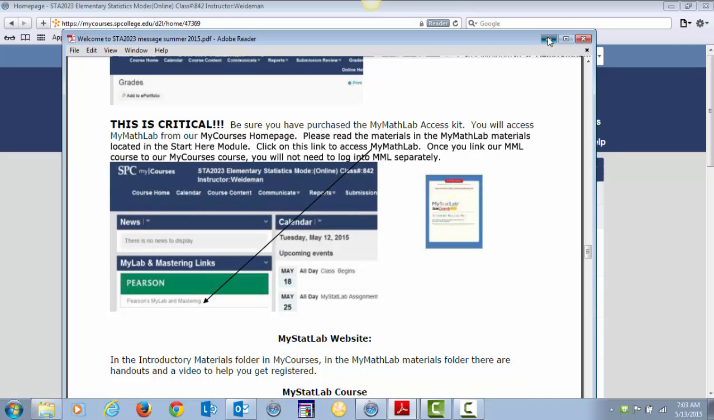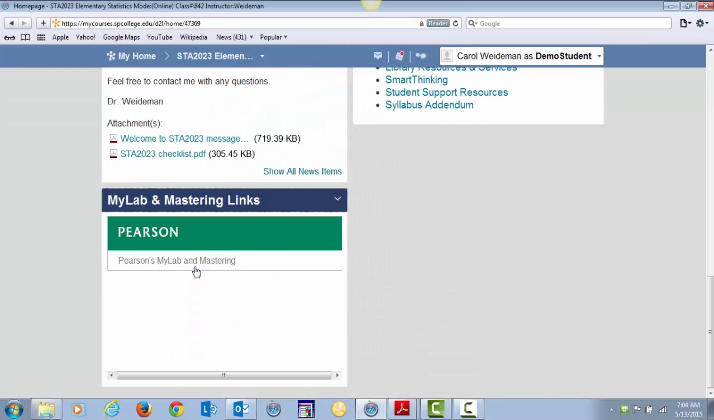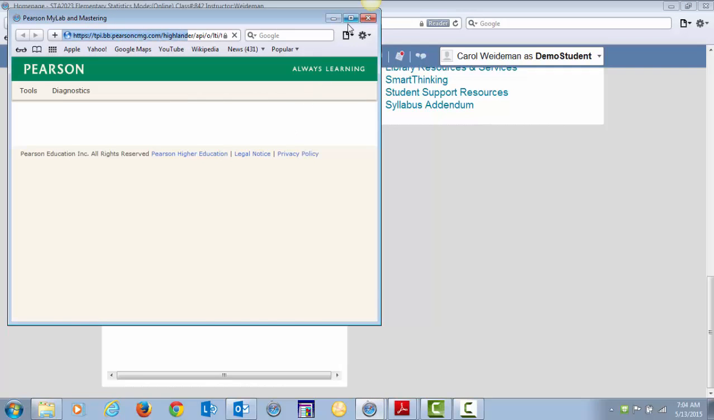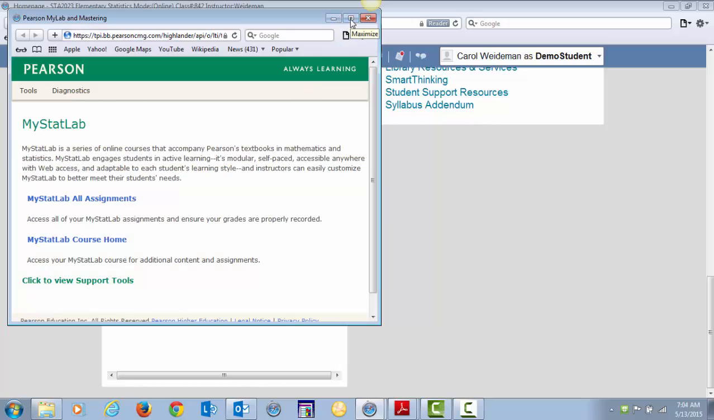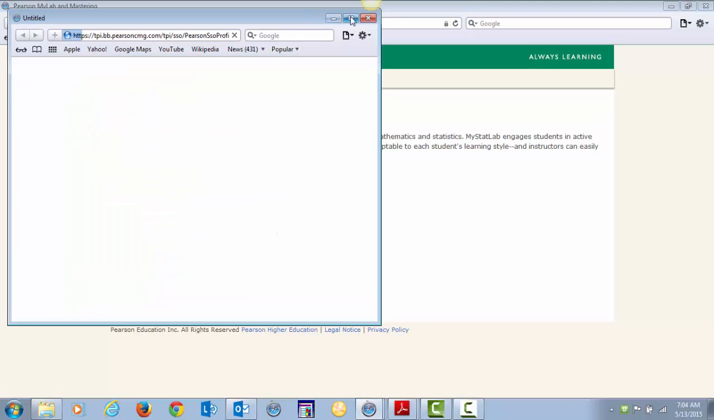And once you've got that kit, what you want to do from the course homepage, go all the way down here, and you'll see a link to Pearson's MyLab and Mastering. And what this will do is take you directly to our course. So when you first go in, you'll have an option to sign up. And if you look at the MyStatLab materials folder, you'll see how to do that. So from this link, once you're registered in our course, you can go here for your assignments, and here you can actually go to the course homepage within MyStatLab.